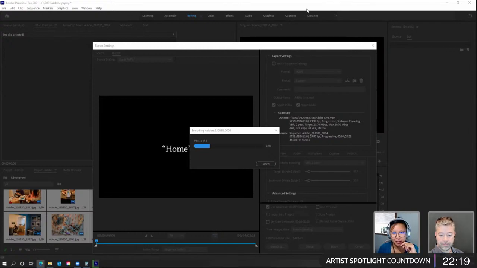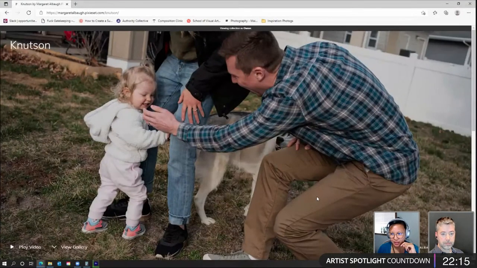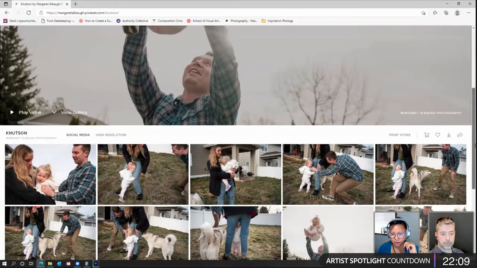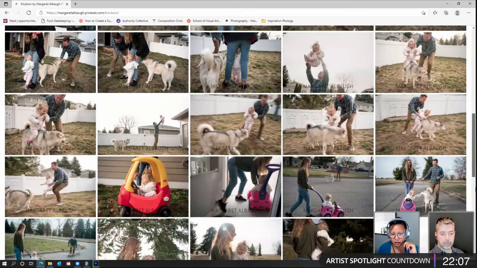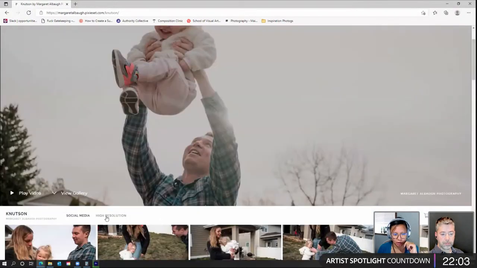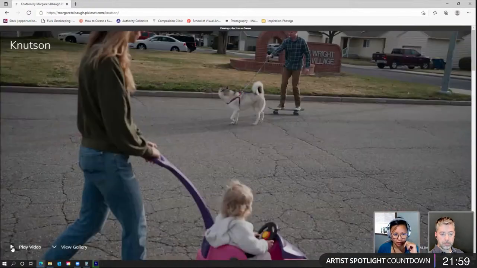All right, so here's, I think this one was a morning session. So here's the Pixie Set gallery. You can see all the images load here. And so I have a social media folder, a high resolution folder, and then their video.